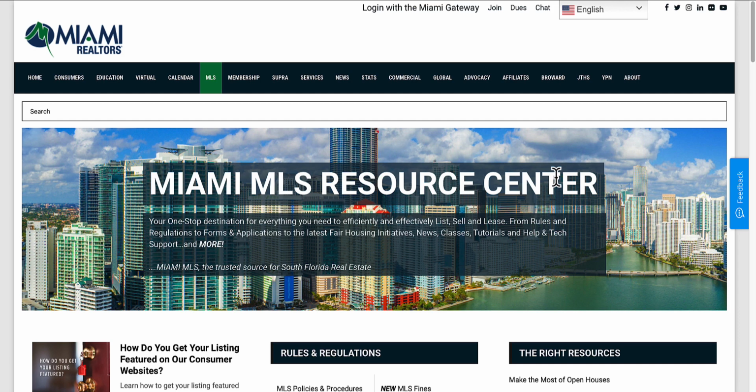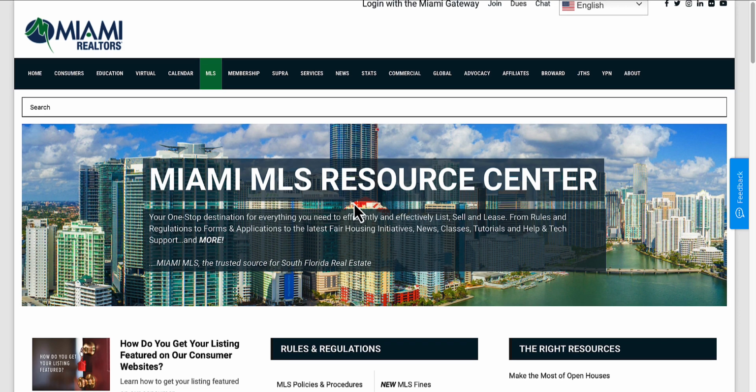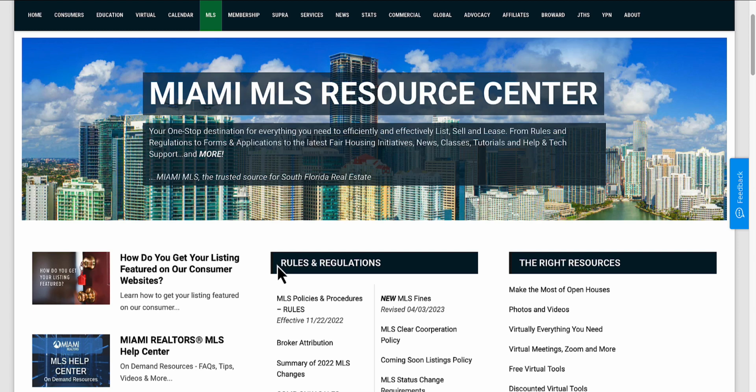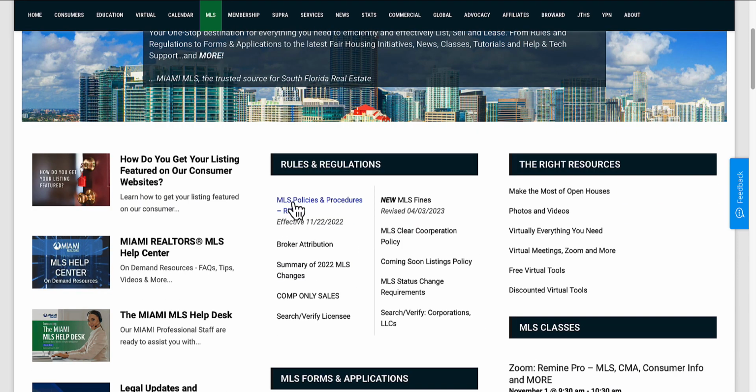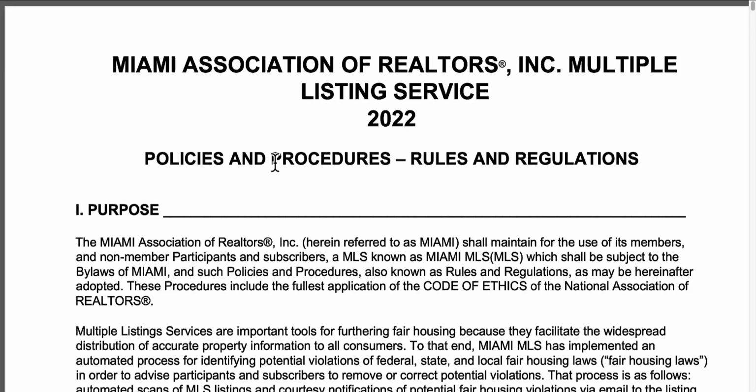In order to find the policies and procedures, you're going to scroll down just a bit, and you're going to locate the section rules and regulations. Right here, you'll find the MLS policies and procedures. Once you click it, you're going to go right here, which is the Miami Association of Realtors policies and procedures, rules and regulations.